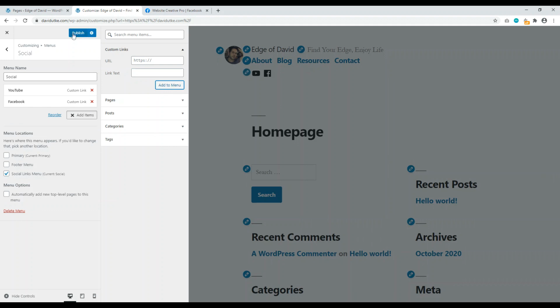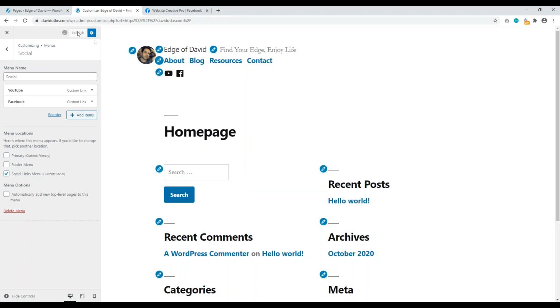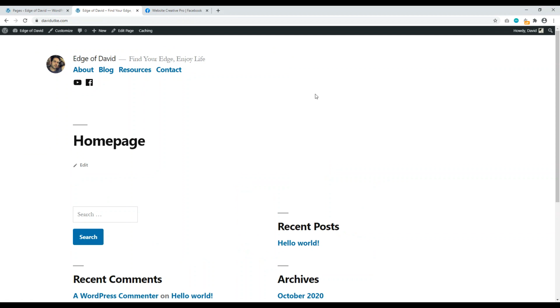Okay, and that's it. And so now we can go ahead and click on publish. All right, and that is it. So that's how you edit the top section of this theme to make it look a little bit more professional.